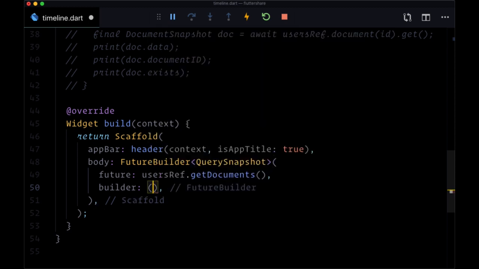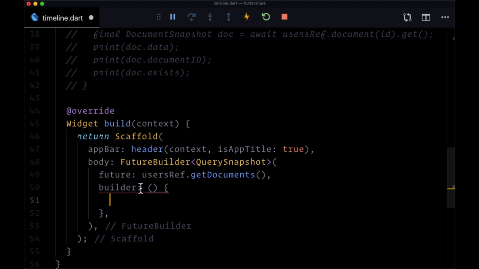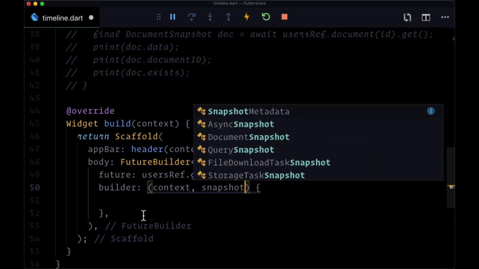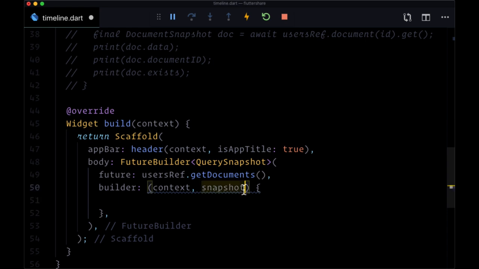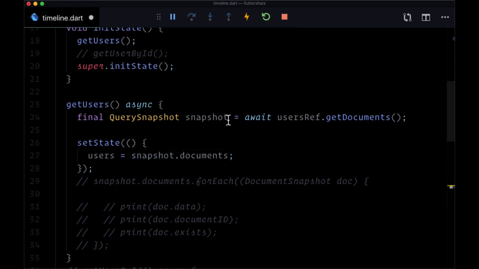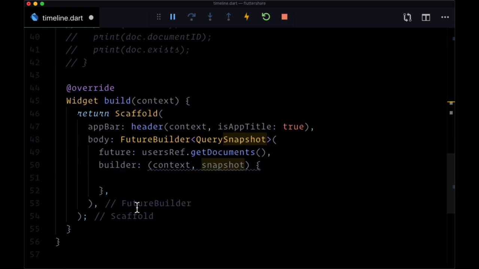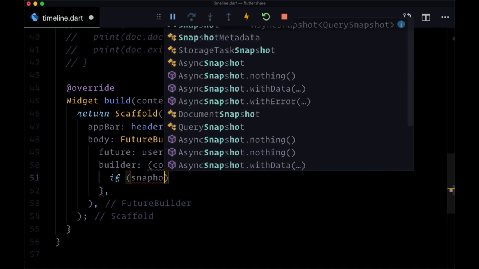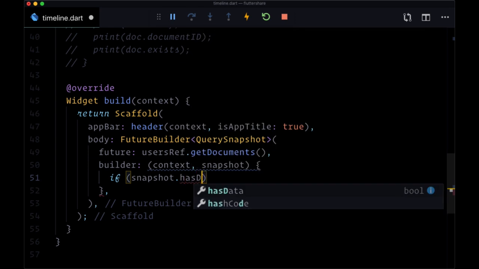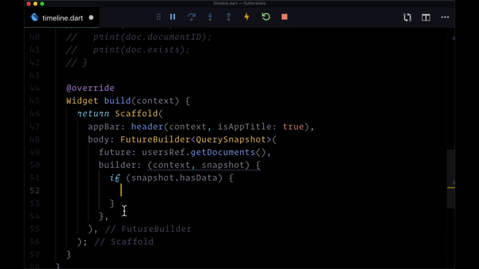So we'll add that function, and in the parameters, when the future is resolved, we're going to get two values. We're going to get first context. We can use context if we need it. And the second is our snapshot. Now, using snapshot here is going to be a bit different than the snapshot that we got within getUsers. It's going to have different properties available on it. So for example, it's going to have a property on it called hasData. So if we say if snapshot.hasData, in this case, our future is resolved and we can display the data in the way that we want directly within our UI.